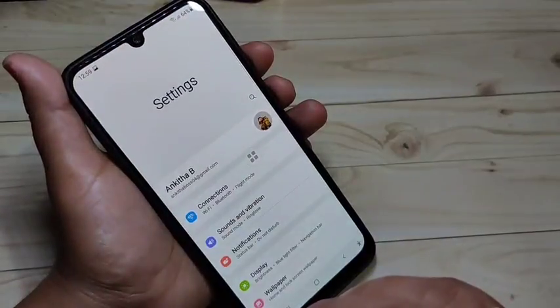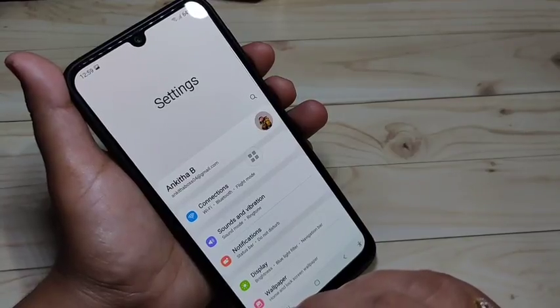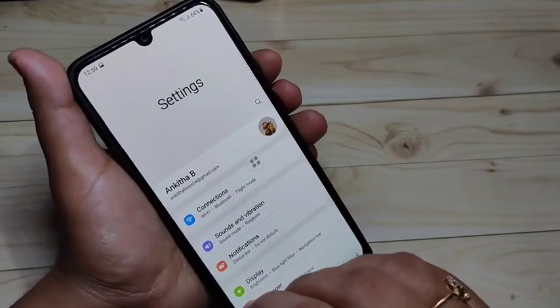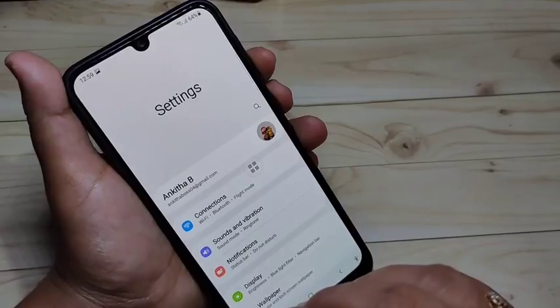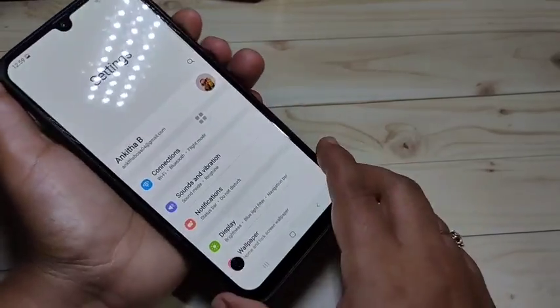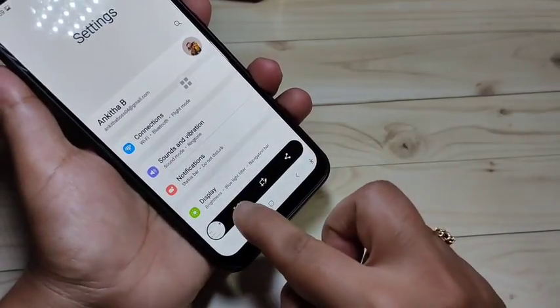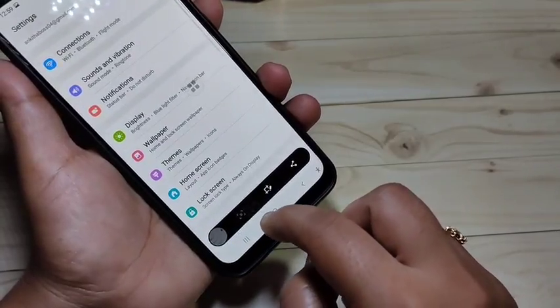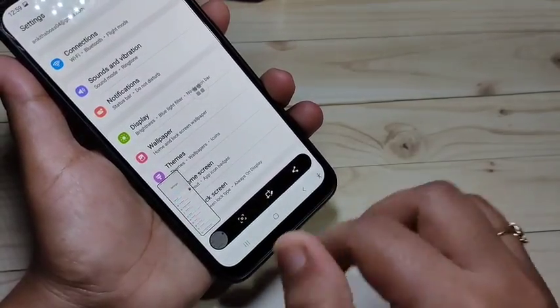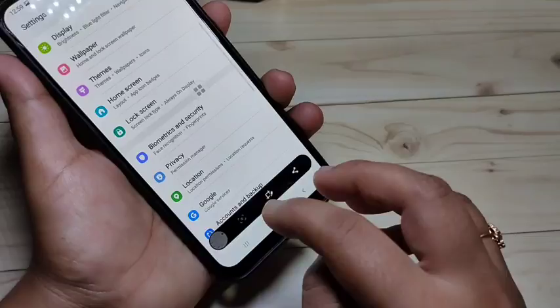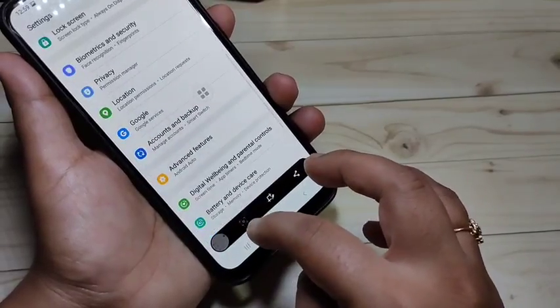So if you want to take a long screenshot, you have to take a screenshot using any of the three methods. So here I am going to select the option volume down and the lock button. So at the bottom side you can see one arrow button. Just tap on it. Now you can see the screen is scrolling. If you want to take more, then again tap on this arrow button. You can see the screen is scrolling.